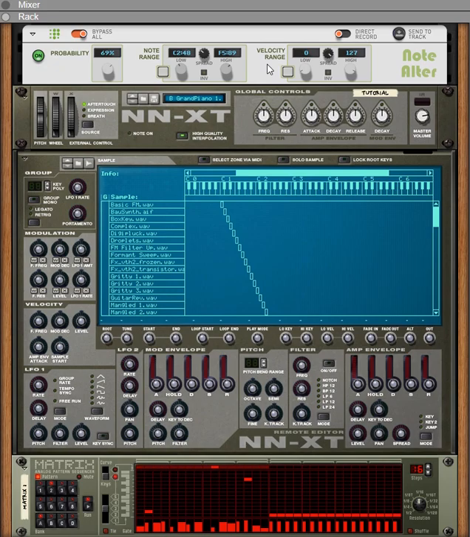In this device, the probability, as I said, is always on. When the probability is at 100, all events are altered. And this assumes that basically one of the modes is operational. So if the note range is switched on, then everything gets altered. If velocity range is on, everything gets altered. Or if both of them are on, everything gets altered as applicable.